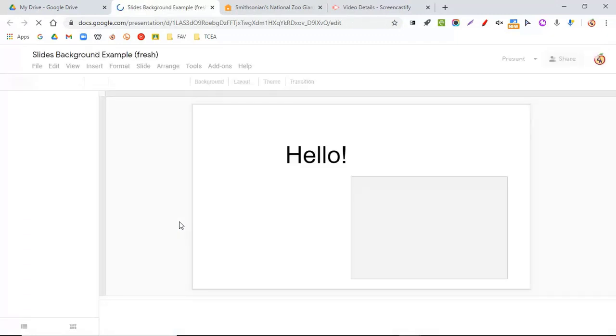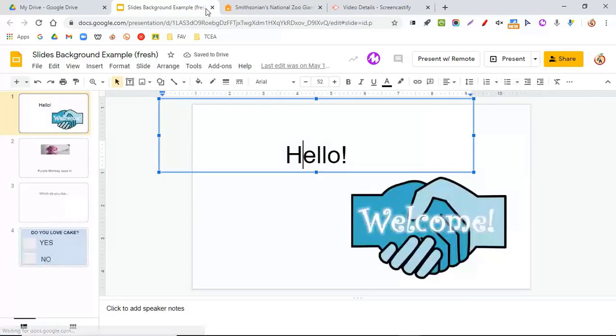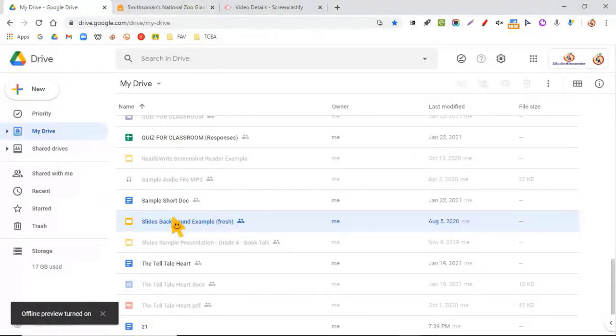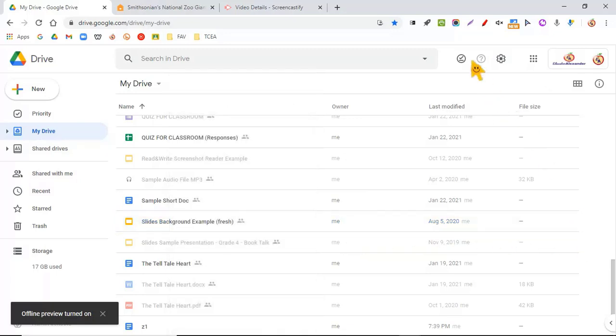But let's do one where I have something in it. So you see I have my stuff in here, and I can click on this and work on it. So if I right click on this, notice I don't have this button turned on, but I can still work on it. Because you turned it on for your whole Google Drive, you really don't have to turn it on per document. But I want to give you some tips if you want to do that as well.